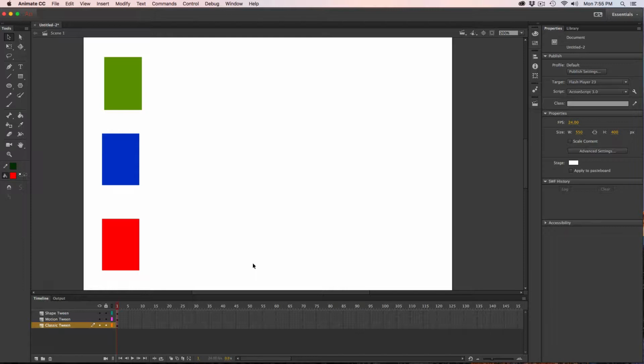Now in Animate, there are three different kinds of tweens you can create, and some you're going to use more often than others, but I wanted to showcase what each could do. There's a classic, a motion, and a shape tween, and you can see I've got three different layers in my timeline, and each one corresponds to the red, blue, and green rectangle that I have on my stage.